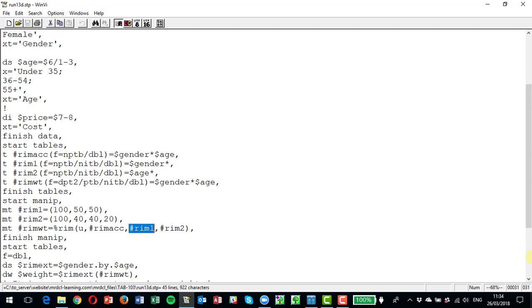So if we had gender within age as the rows of the table and region as the columns of my table, rim 1 would be gender, rim 2 would be region, rim 3 would be age, because that's the important order that we would want to follow. So now we have a table that's going to calculate my targets for me.